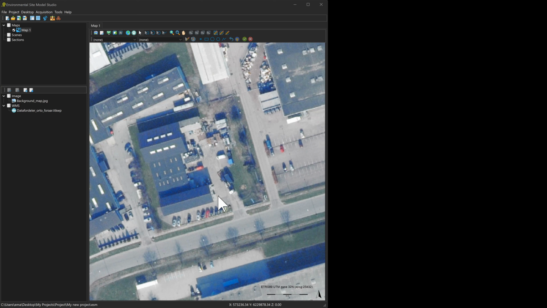On the bottom of the map, we can see that the z-coordinate is at 0 as we move the cursor around. That means that we don't have any information regarding the terrain. So to add a terrain model, first, we have to set our default coordinates to the project.